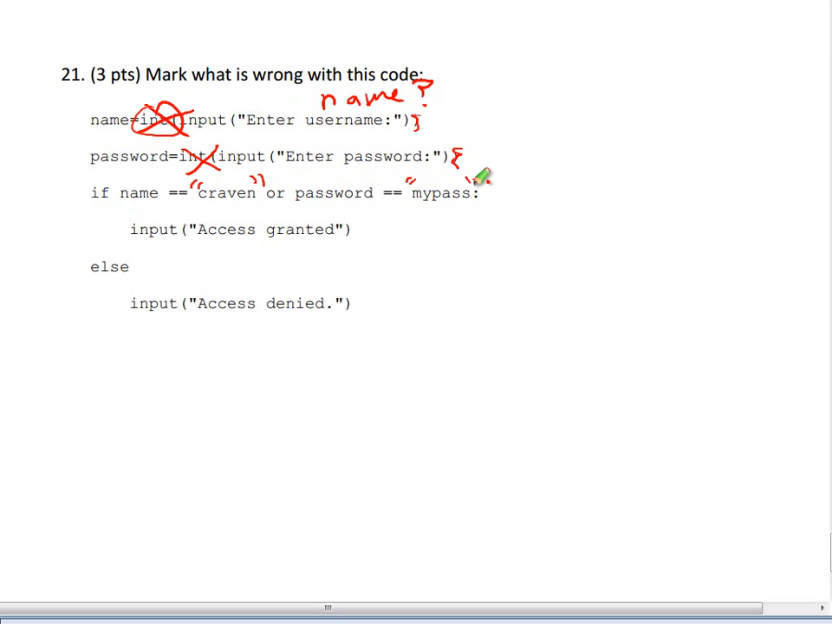Boy, that's an original password. Input access granted. No, there shouldn't be an input statement. There should be a print statement. Else colon. Print. Might have been quicker if I just rewritten the code. There we go. Mark what's wrong with the code. That's what's wrong with number 21. And there is your test number 1.